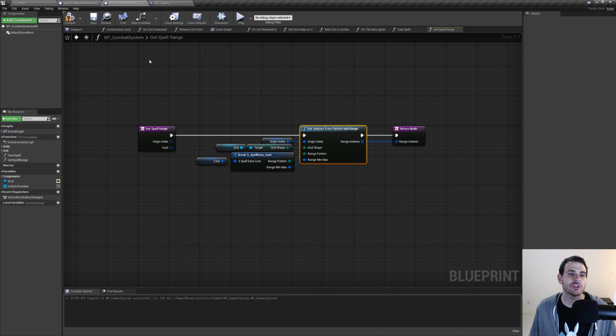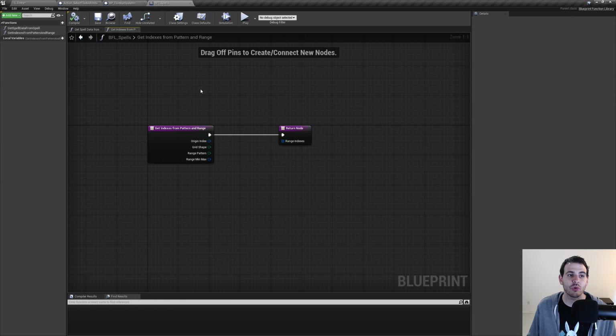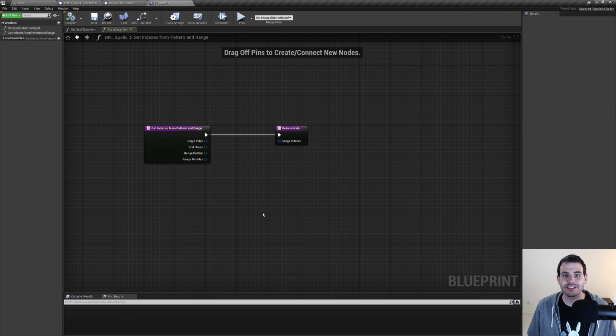So now we are calling this function instead of doing all the logic inside the combat system itself. Most of what we're going to do today is going to be inside the BFL spells, and we're going to create a bunch of functions and a bunch of things. This part is going to be a little bit special because there's a lot of code, a ton of code. I would rather do it in C++. It took me hours to just align things properly and make it somewhat pretty.